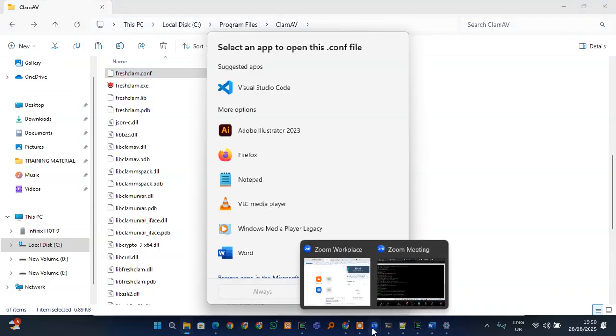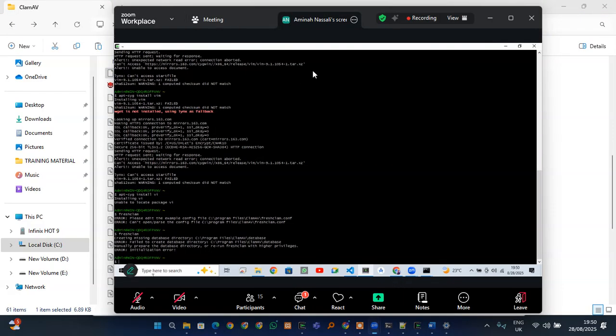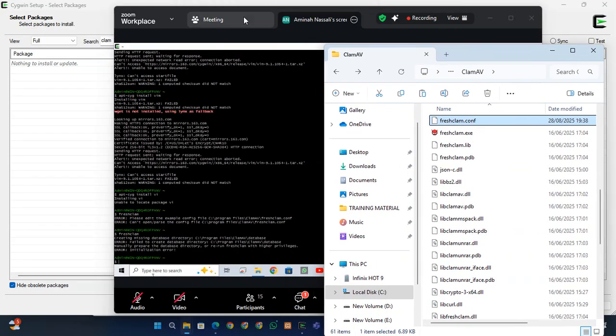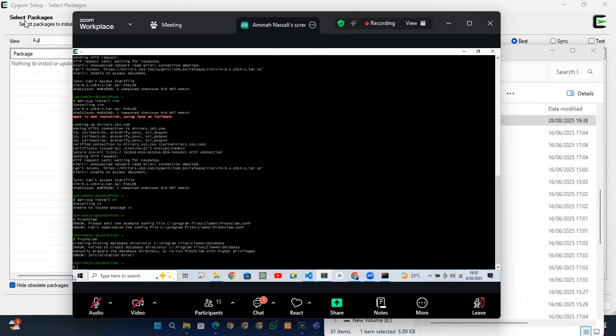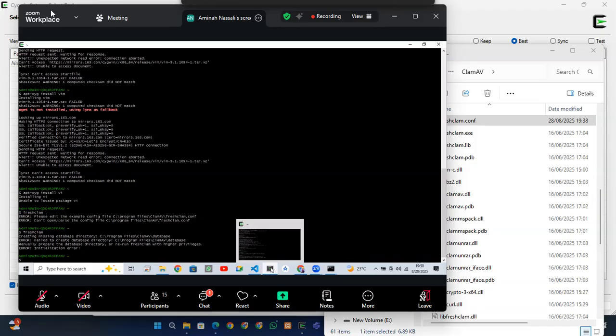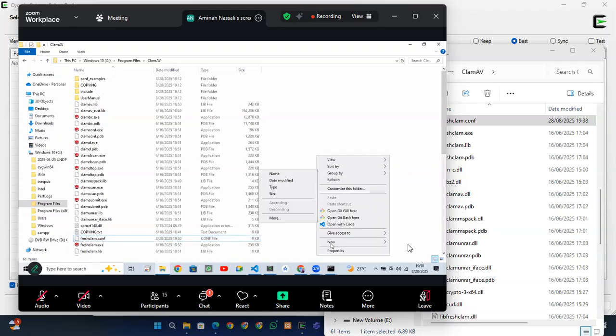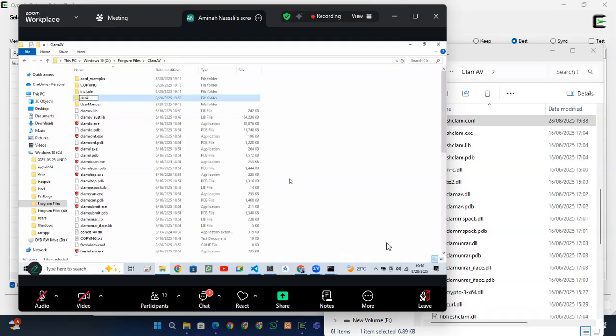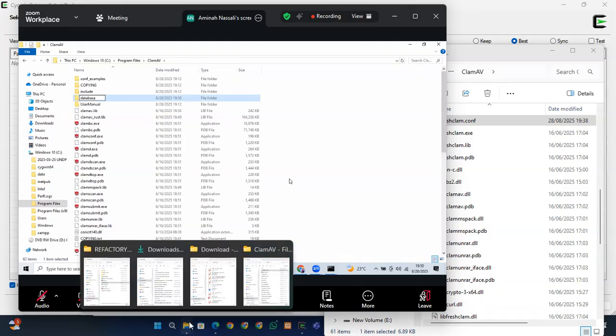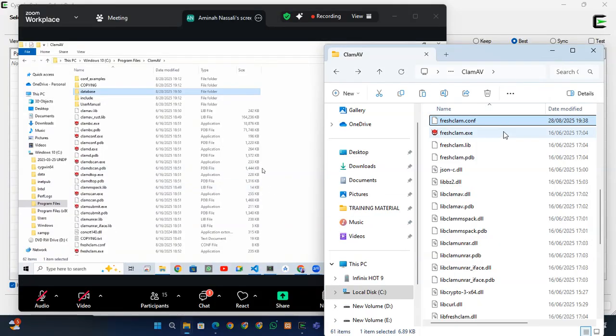Okay, so it's saying failed to create database directory. So go back and just create a database folder in your ClamAV. That's what the error is telling you. There's no database folder in your program files. So create a folder called database. New folder, database. Enter. Go back and run it again.